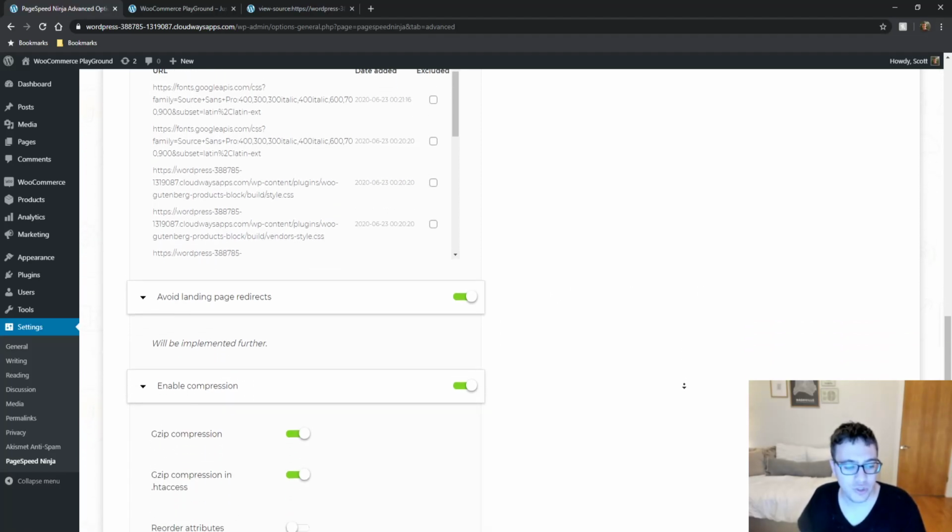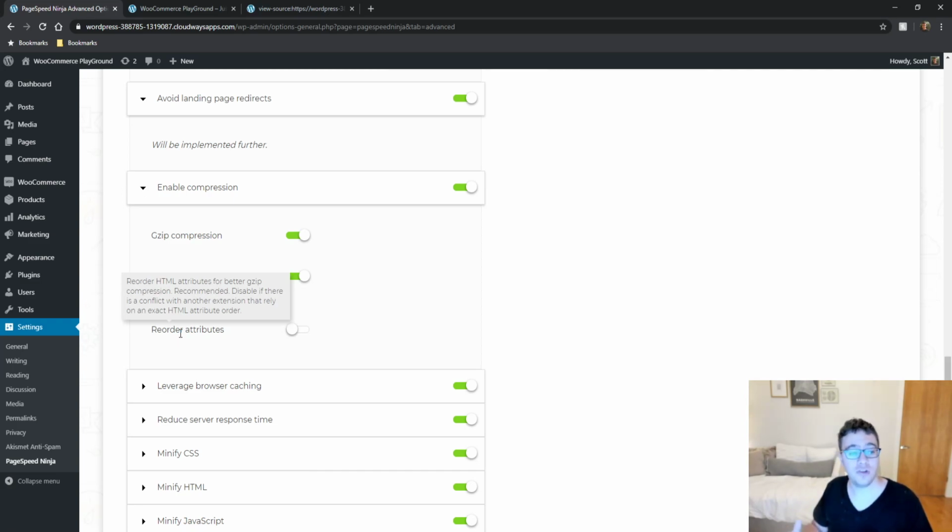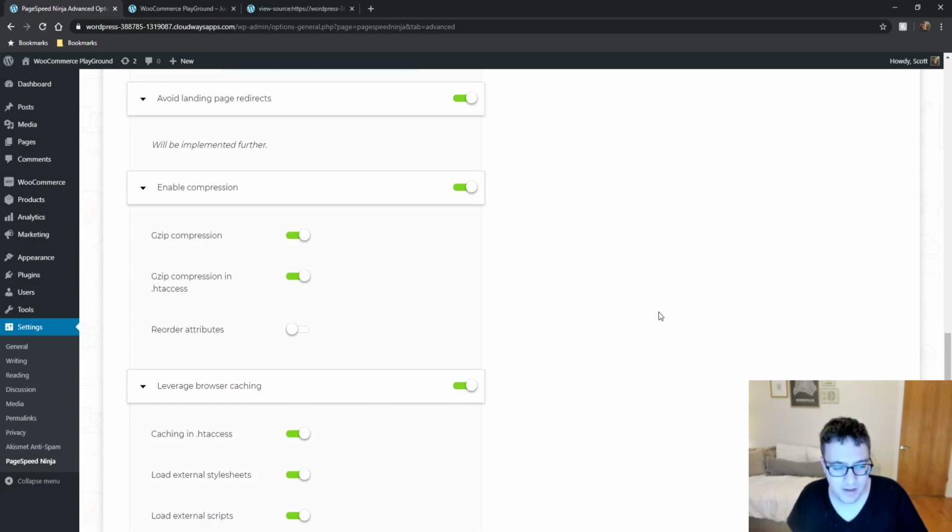Enable compression, we'll just go ahead and enable gzip compression. You could just reorder the attributes, which, as it mentions here, is for when you have a conflict with another extension. You shouldn't need to do this in most configurations. Maybe if you have another page caching plugin installed for some reason.